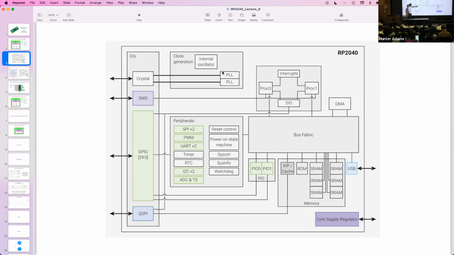And then the other thing that this is showing is the whole library of hardware peripherals. So we have two SPI channels.